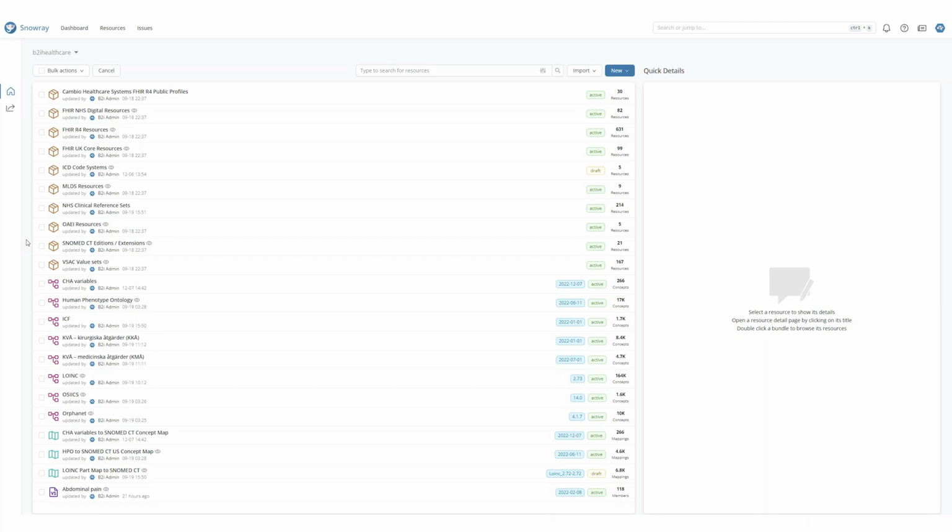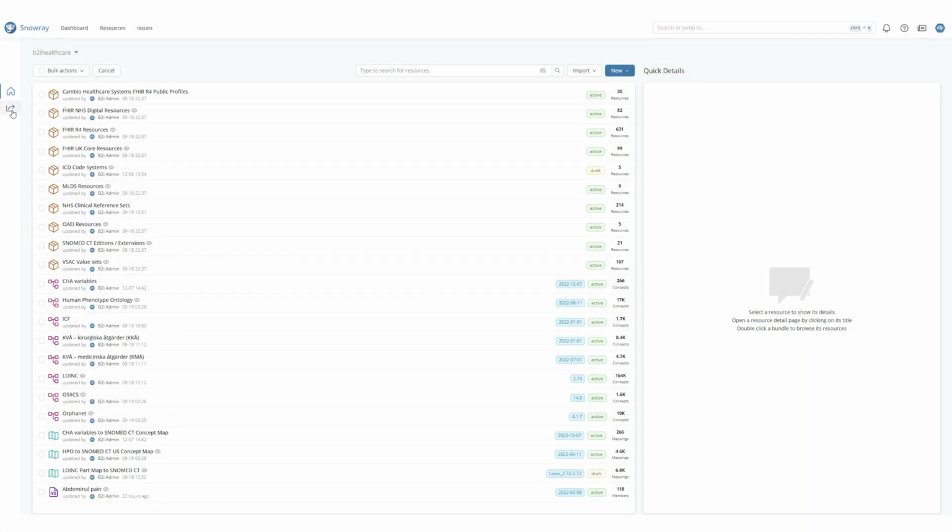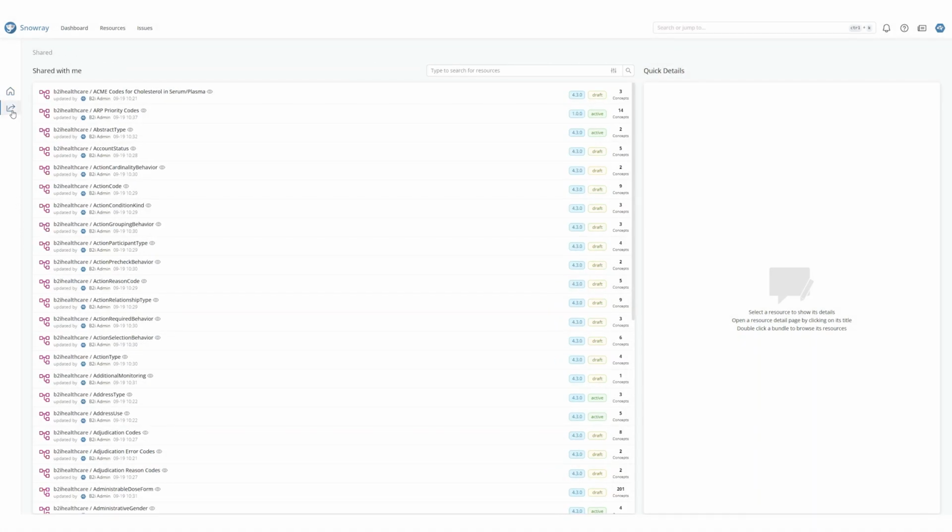The resources page features a Shared with Me tab as well, which lists resources that are owned by other users or organizations, but you are granted access to them. The layout of this list is the same as the main resources page layout, and you have the same functionalities.